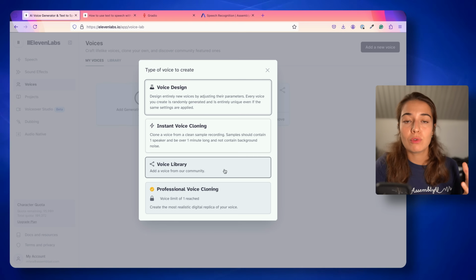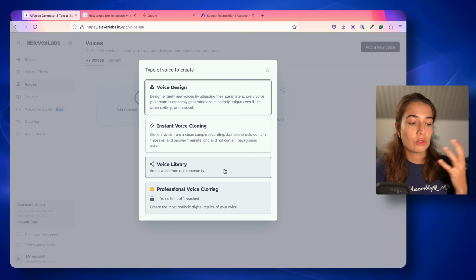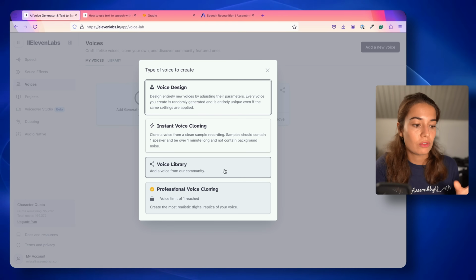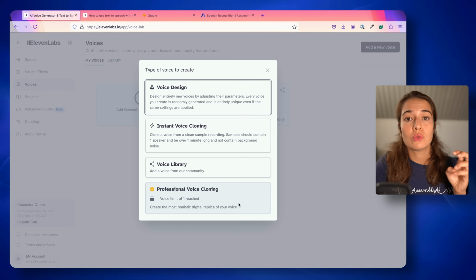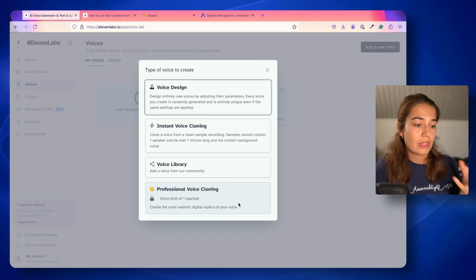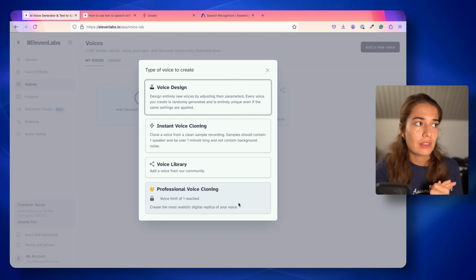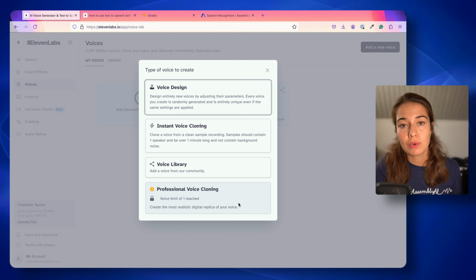There you have a big voice library. If you don't want to clone your own voice, you just want a voice, you can choose it from there. Or you have professional voice cloning. That one is a paid feature, so you need to subscribe to Elevenlabs. But I subscribed for once. I think I paid $25 and I get a very serious quota that I can experiment with.